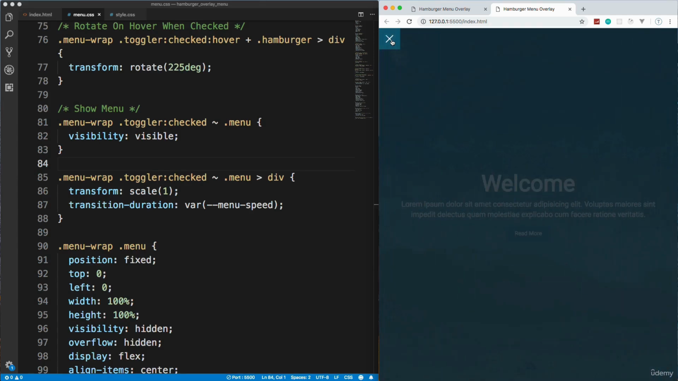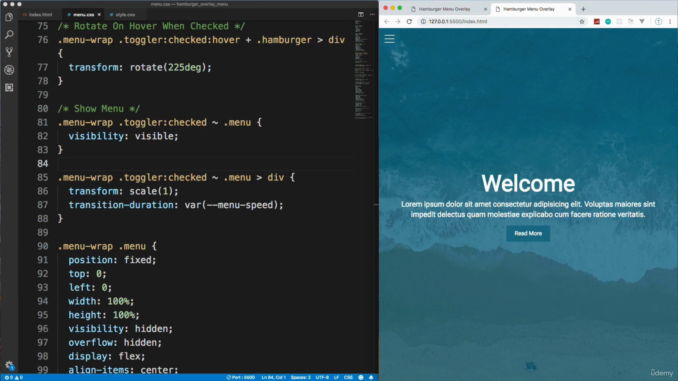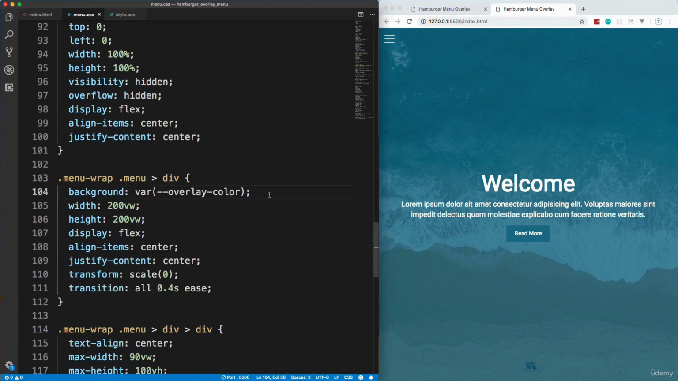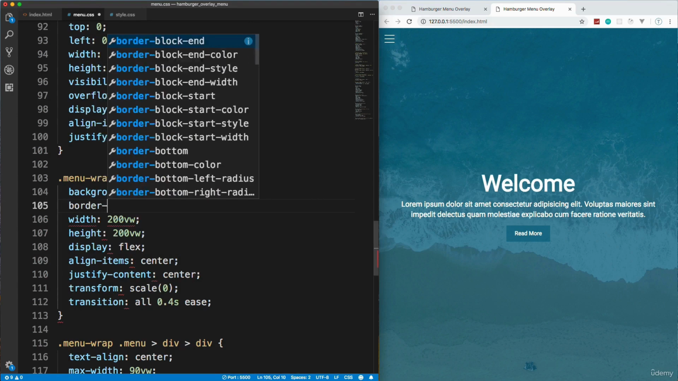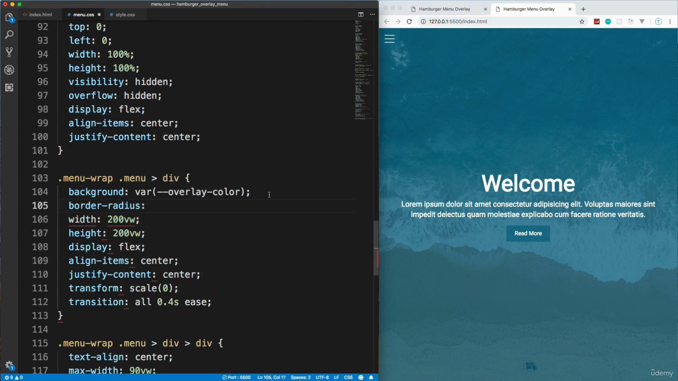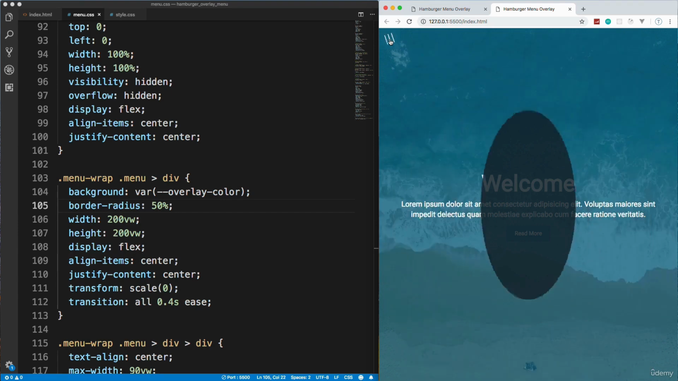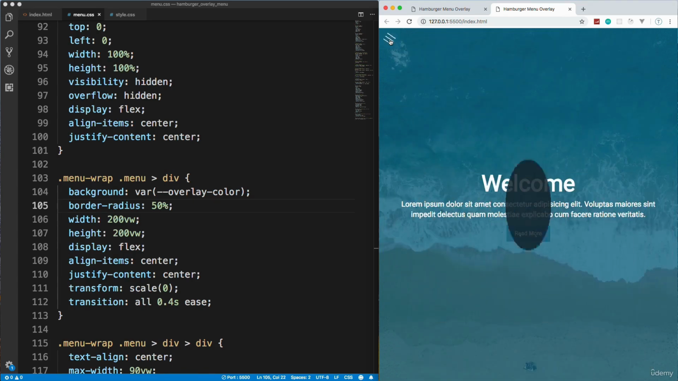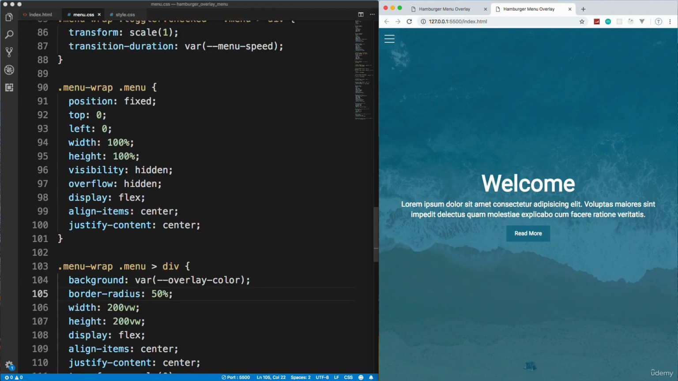Oh, you know what? We didn't make it circular, so we didn't add the border radius where we were supposed to. So we need to go to that first div and let's add border radius. Unless you want it to be square, but I think it looks cool as a circle. So let's see. That's still not quite right. All right, I'll figure out what's wrong afterwards.